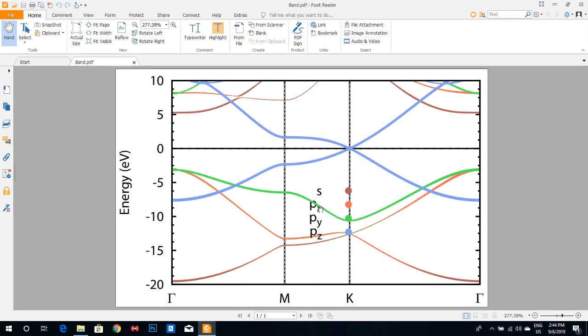We have S and P orbitals, with the S orbitals shown here. Of course, for graphene the most important are the PZ orbitals, the blue ones here, and those are the orbitals that we are going to use to create a tight binding Hamiltonian for graphene. Okay, so let's start TB Studio.